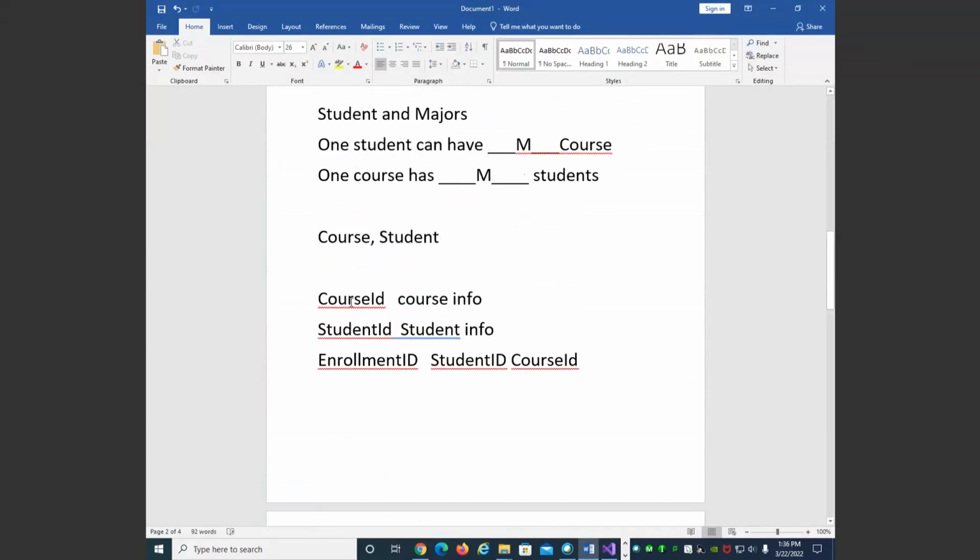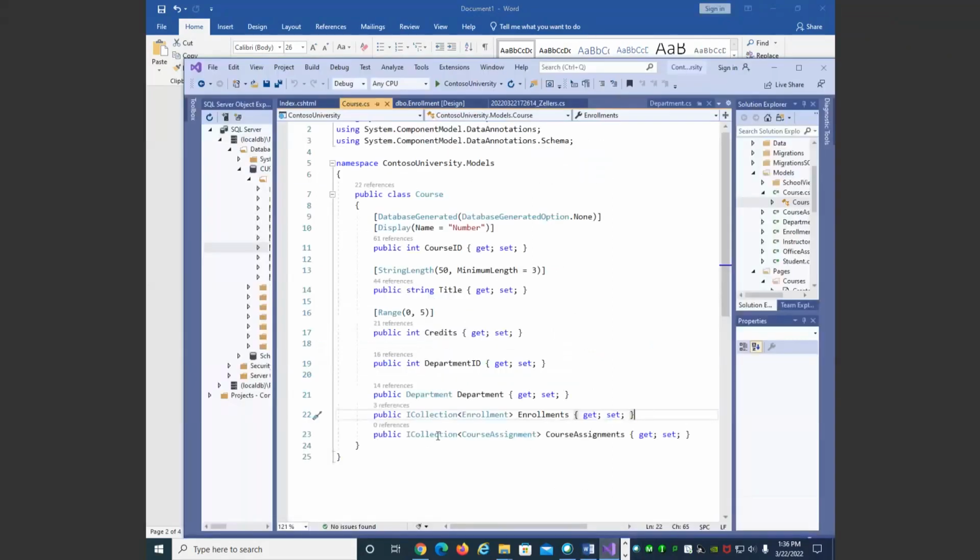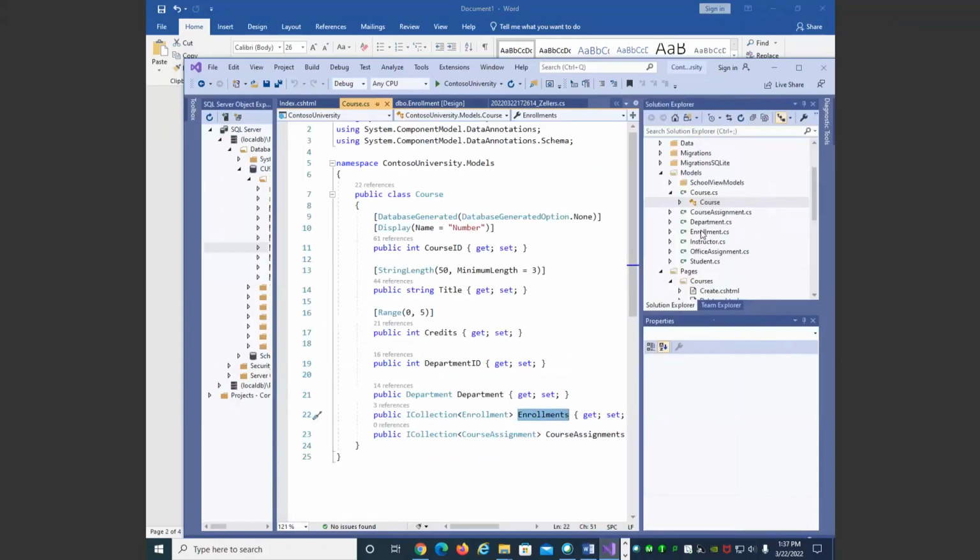Therefore, we have this: a course ID in the course table, student ID in the student table. Then we have a separate enrollment ID, which contains the student ID and the course ID. And therefore, in the model, we specify that there's many students for this one course by saying there's a collection of enrollment entities. The enrollment entity is defined over here.